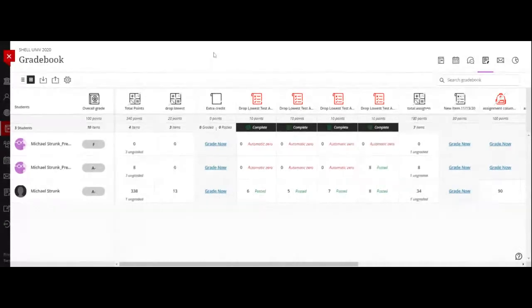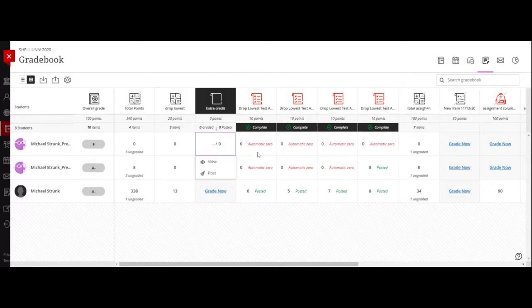And now, anytime you want to add extra credit, you're going to have to add the points manually. So all you have to do is come in here and add points. Let's say I offered 5 extra credit points, and post it. Okay, and now what you see is you've got a column that is worth 0 points, right? But you've actually added 5 points.